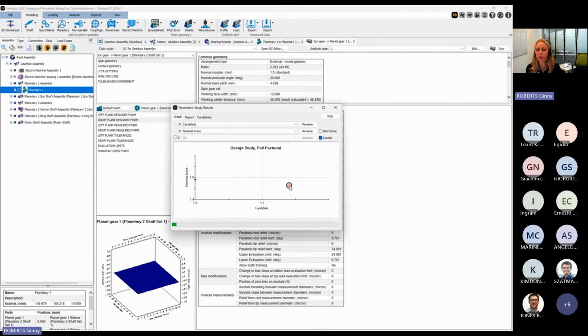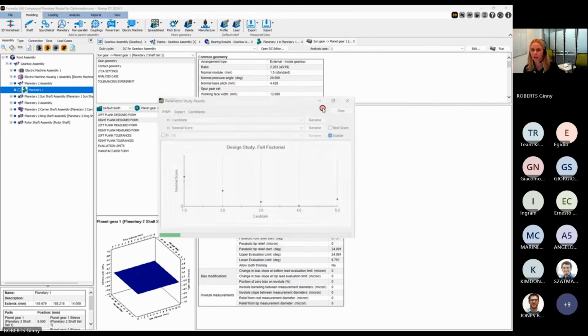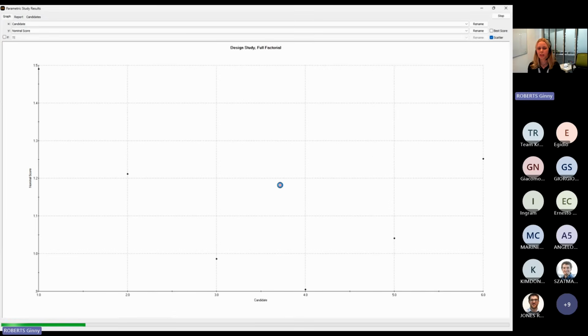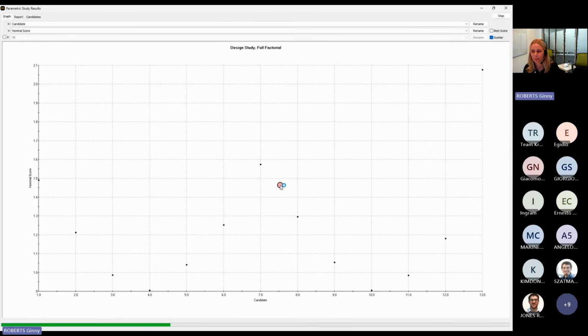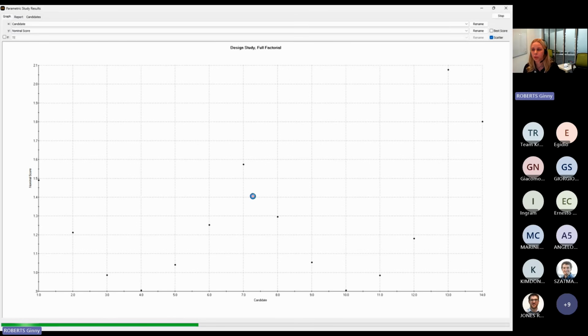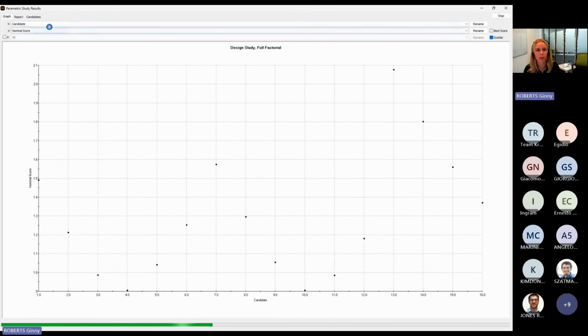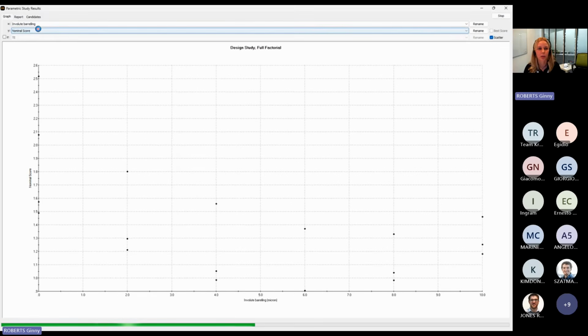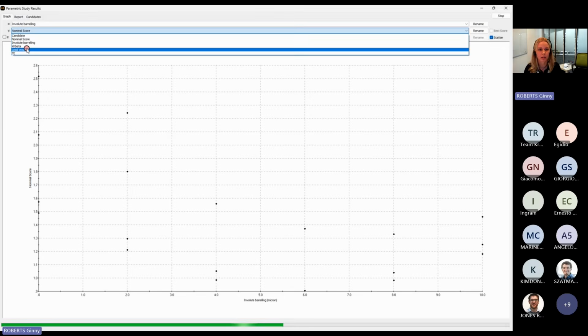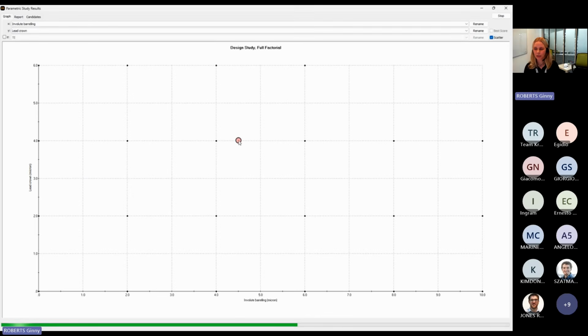It shouldn't take too long because there's only 36 candidates. As you can see, each candidate is getting a nominal score based on the TE and the KH beta that it's producing. You can also change the X and the Y axis, even as it's running. So I'm going to put it on involute barreling and lead crown, so we can see all the different candidates being run.